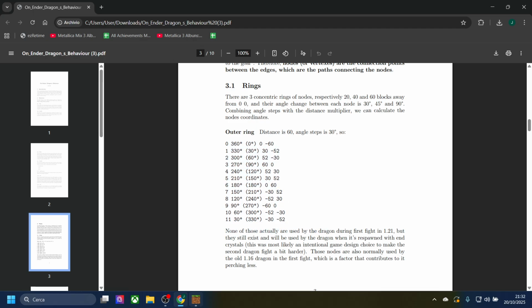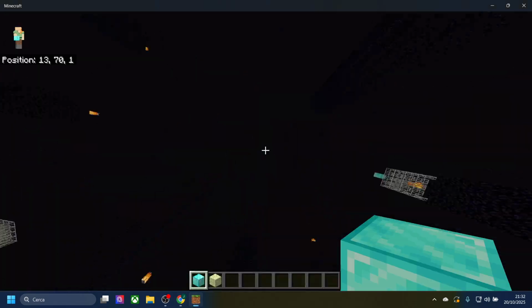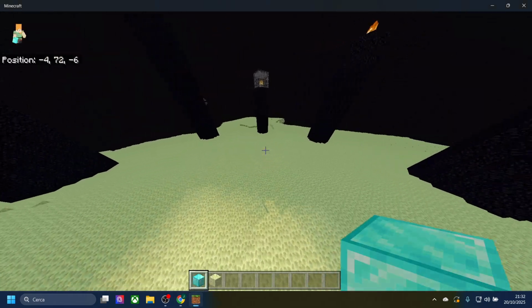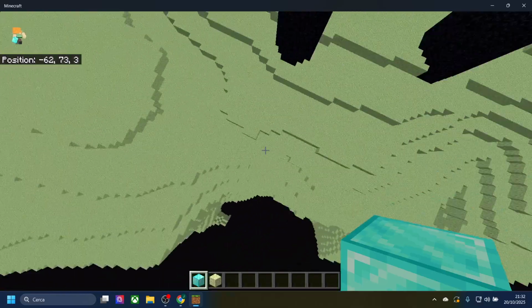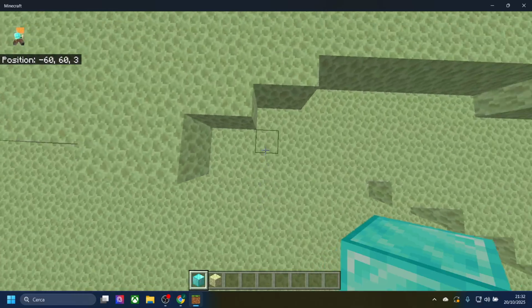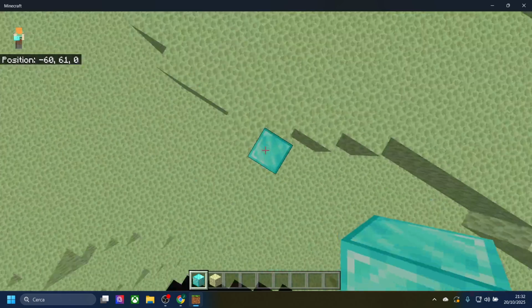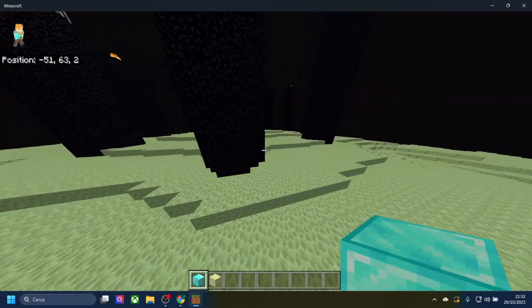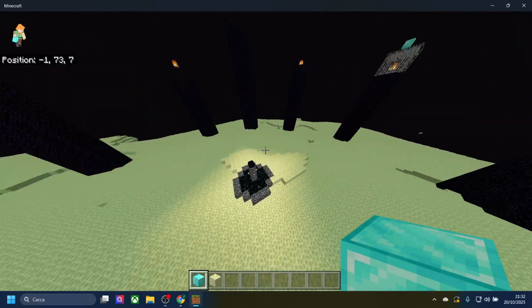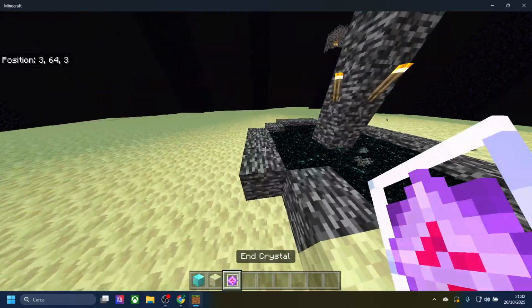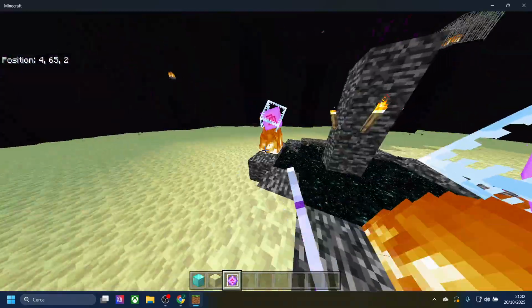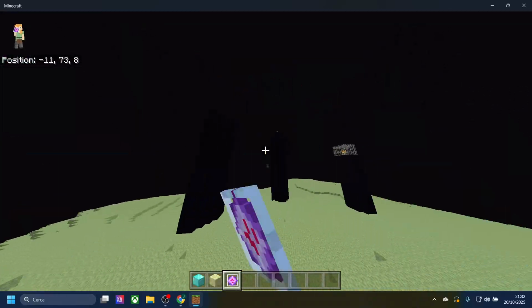Those are the outer rings. Now, those are pretty interesting because the dragon never uses them normally in 1.21. In 1.16 it does, but in 1.21 it doesn't. So the dragon never goes this far out, right? If you have any experience, the dragon never flies this far out, at 60 blocks away from 0, 0. But it actually does if you respawn it with the crystals like this. If you do that, it will fly farther away.